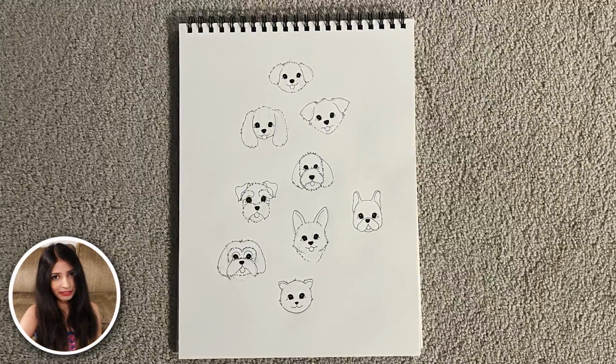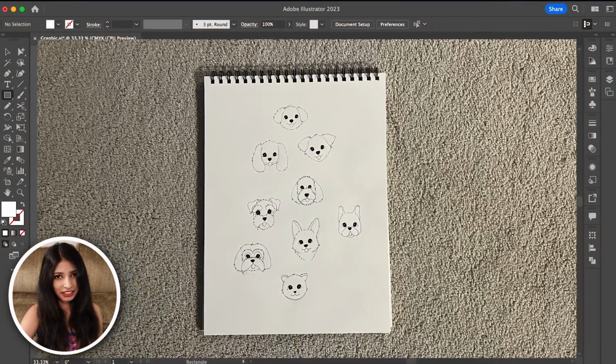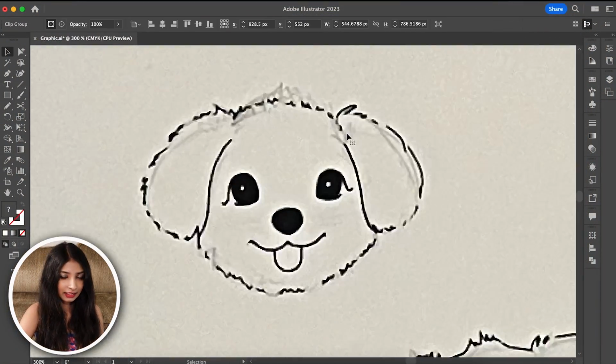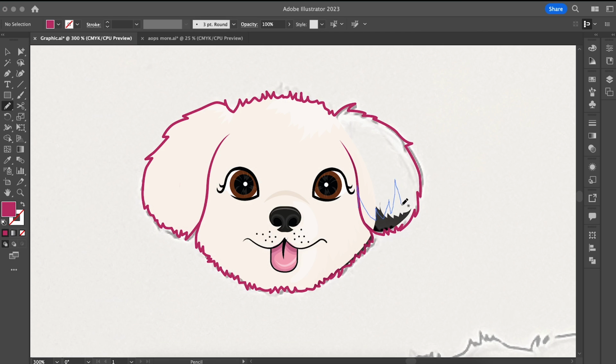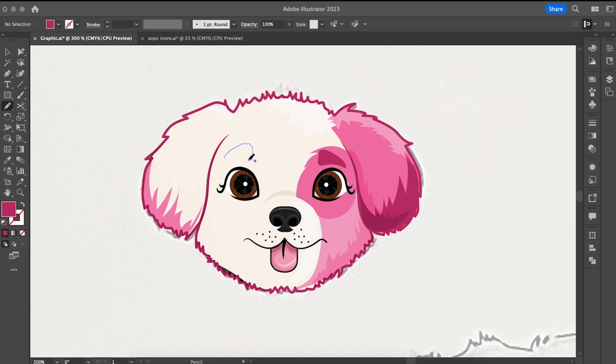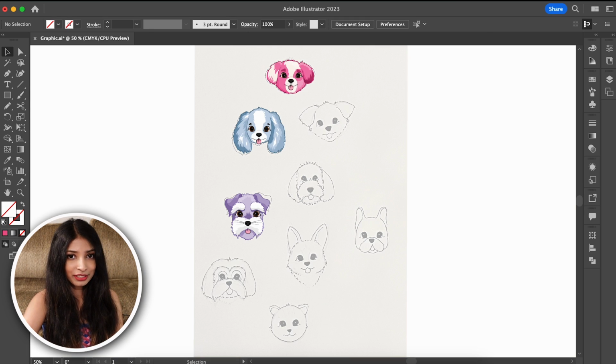I then took a photo of it on my phone, sent it to my laptop and opened it in Adobe Illustrator. I then began digitalizing them, mainly using my pen tool in the process. In this manner, I ended up with my graphic of dogs and cats.